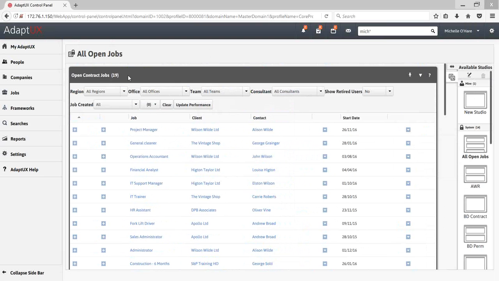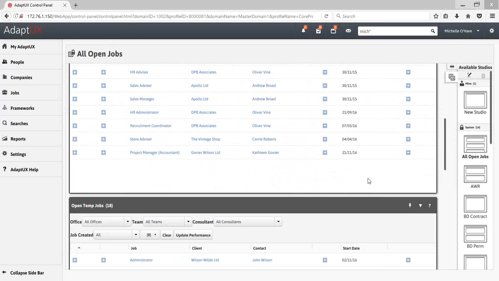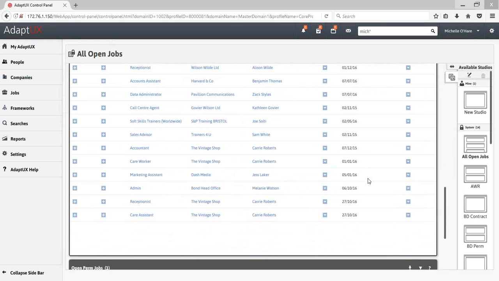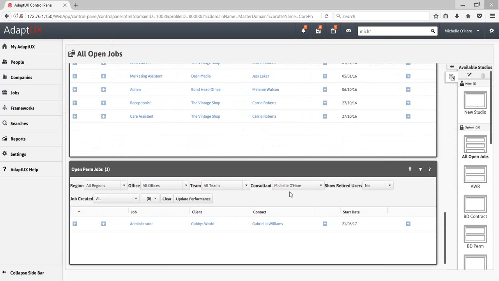And any jobs that you add, like we did earlier, will add straight onto the studio. So just picture each day you come in, straight away it comes to the studio and you can see exactly what jobs you're working on. I'm going to show you, if I scroll down to the open perm jobs part, what I've done on here is I've gone and found just my job. So I've got one perm job that I'm working on. It's an administrator role. And if we go down here and scroll, you've got your options on here.